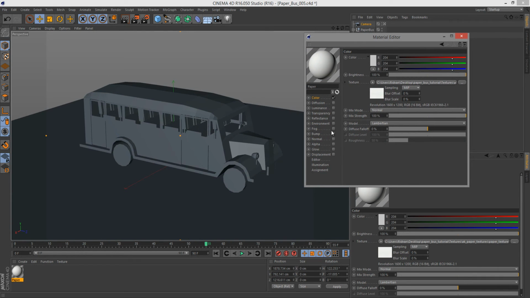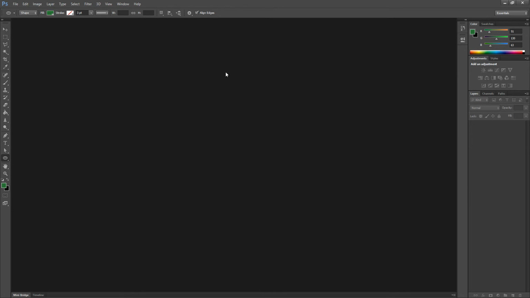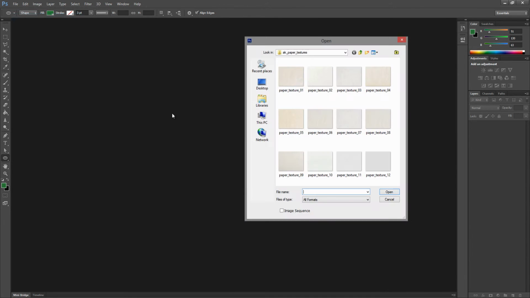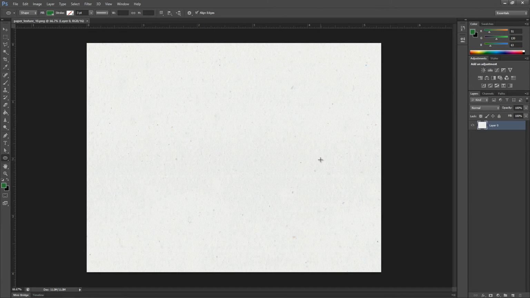We should also have something for bump, because bump will help a lot to make our scene look more realistic. But these textures don't come with bump channels. It's very easy to create something for bump. All we have to do is open Photoshop, and open the same texture that we are using for the color channel. In my case, it's going to be paper texture 10.